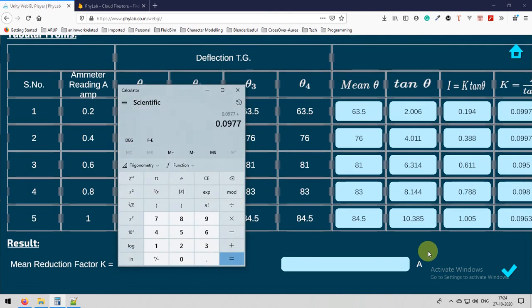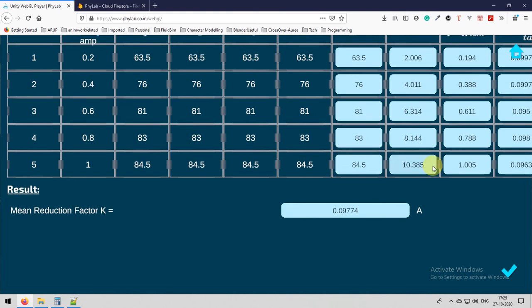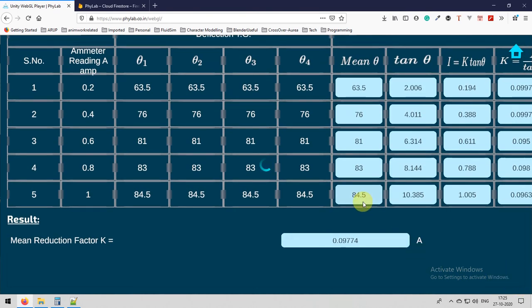After that we will calculate the mean reduction factor, that is the average K value, by summing all the K values from the table and dividing by 5. That will be our mean reduction factor. After everything is done, you need to submit the observations. It will validate all your observations. If there is an error, it will throw an error. If no errors are there, it will upload all your data to the cloud. Then you will get a congratulations pop-up dialog box, which means you did everything correctly. Let's wait till it validates and uploads all your data.